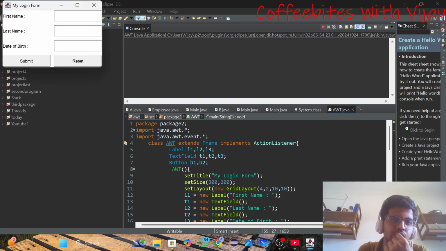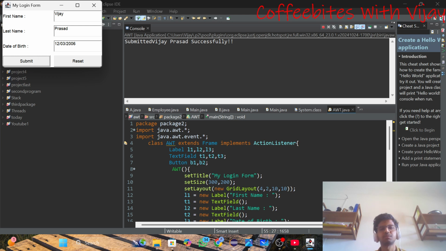Guys, you can see the login form is displaying on the screen, and here I'll type my name Vijay, and my last name I'll type as Prasad, and I'll give my date of birth 12/3/2006, and I'll submit. You can see submitted Vijay Prasad successfully. And now if I give reset, you can see everything has been gone.